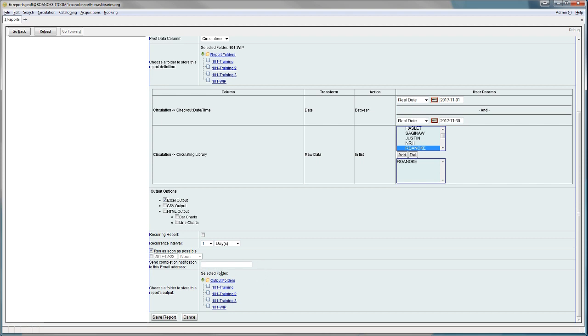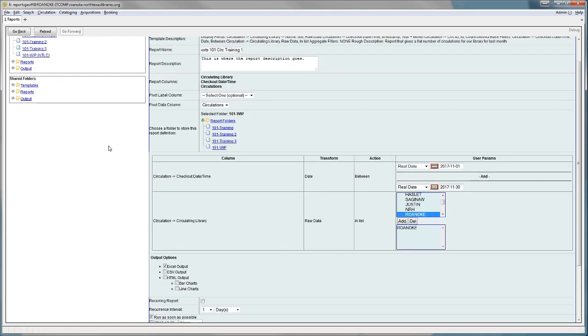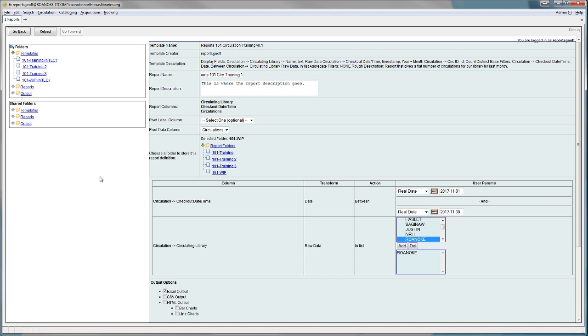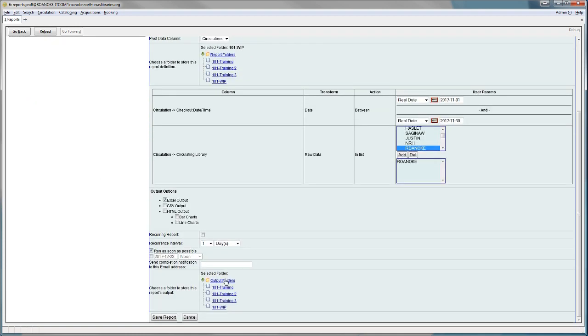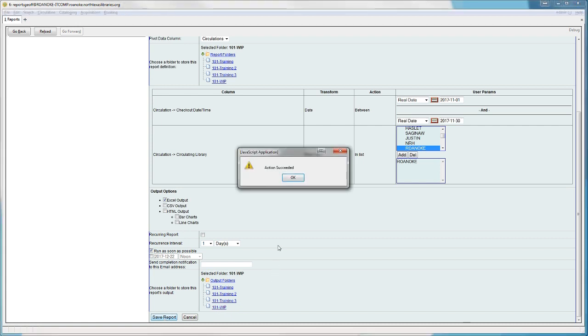And finally, we have the output folders. Again, it's mixed language output folders here and output up here. That's unfortunate, but what are you going to do? Once again, we did work in progress for all of this, so 101 work in progress here as well, and then we're done. We're going to save the report. If everything went well, you'll get this nice pop-up that says action succeeded, and we're going to click OK.